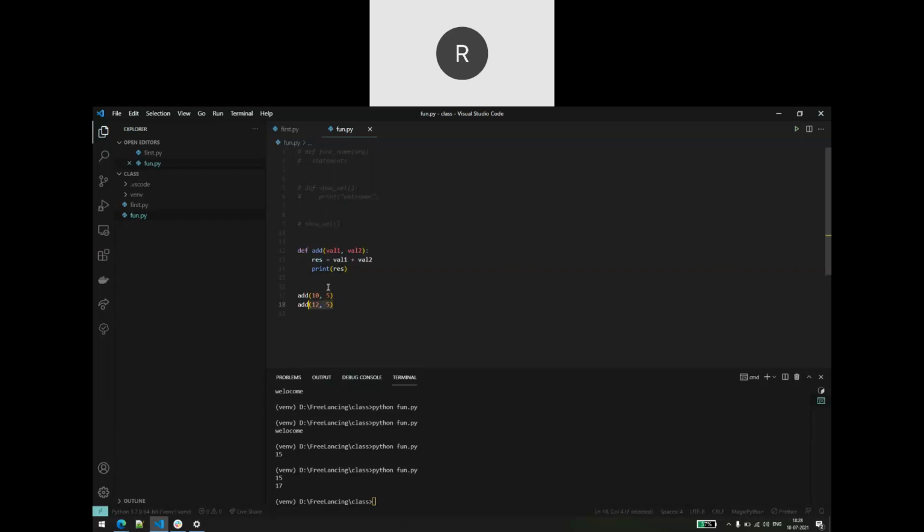So this is how to pass some arguments or values to a function so that the function can effectively use these values and work on them. Okay, any doubts so far? No? Okay, I hope this is also clear for you.